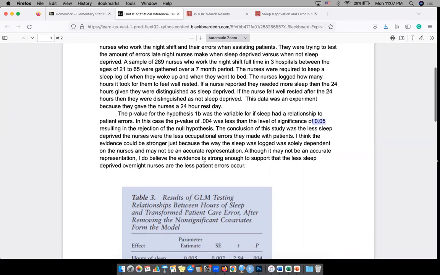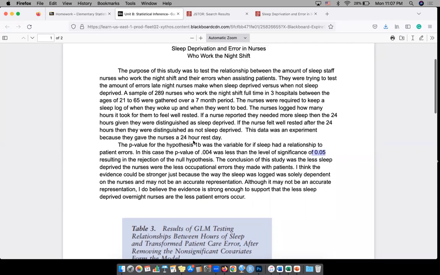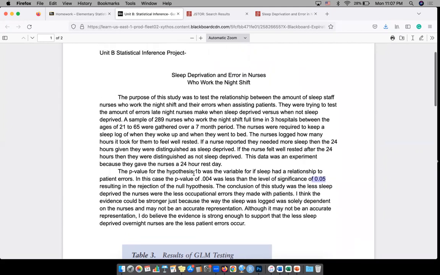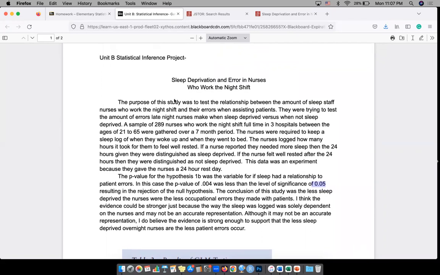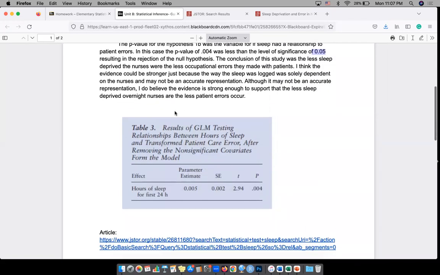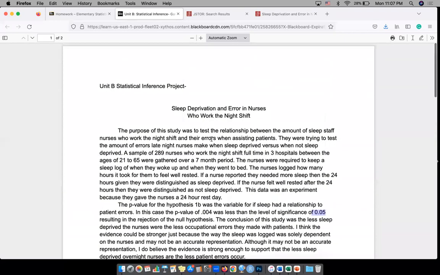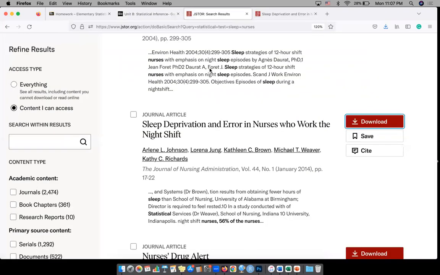If you run into an article that has a lot of different p-values, just pick one or two of them and focus on those. Again, keep it brief. One to two paragraphs should be sufficient, just overall saying what the study was about. And then this is what you would turn in along with a link to the article itself. But again, just use either ERIC or JSTOR.